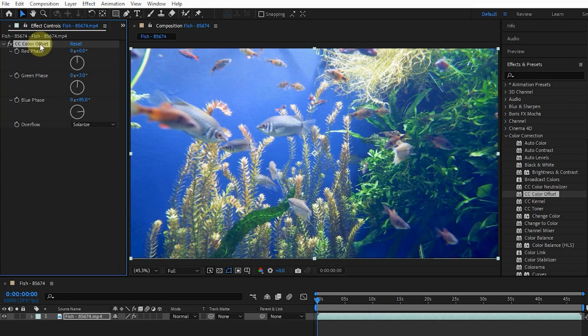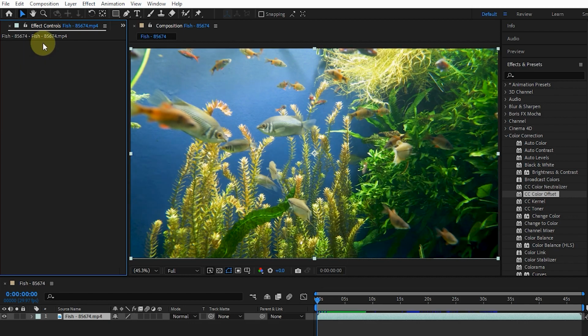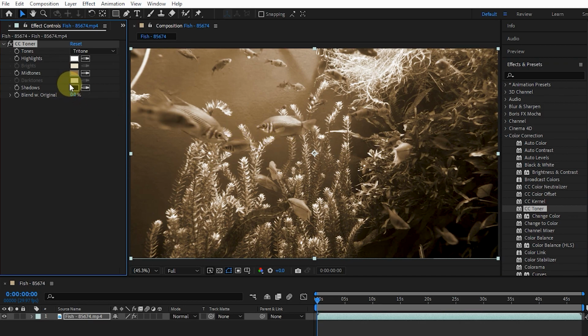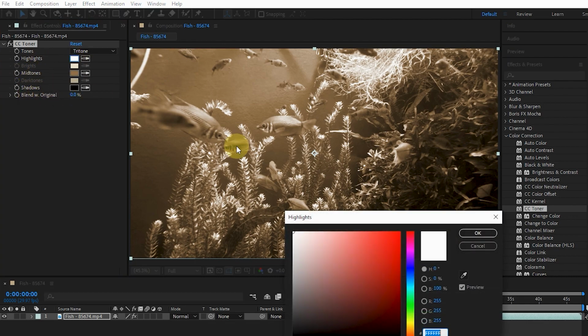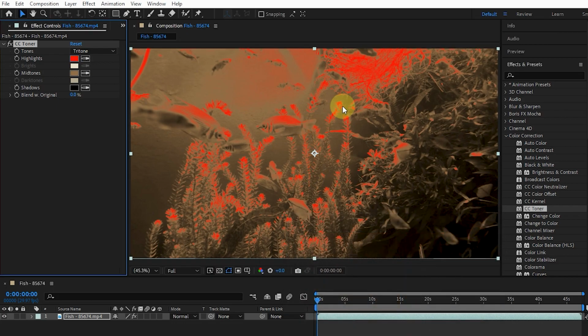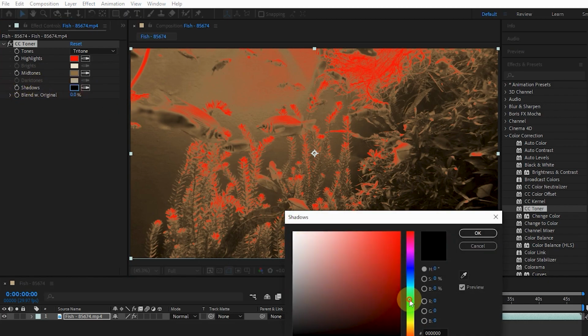I delete this effect and add the CC Toner effect to the layer. In the Tones menu, Tritone is selected by default, which gives us 3 levels of shadows, mid-tones and highlights. For example, I change the highlight color to red. As a result, the highlights in the image become red. Or I change the shadows color to green so that the dark areas are green.